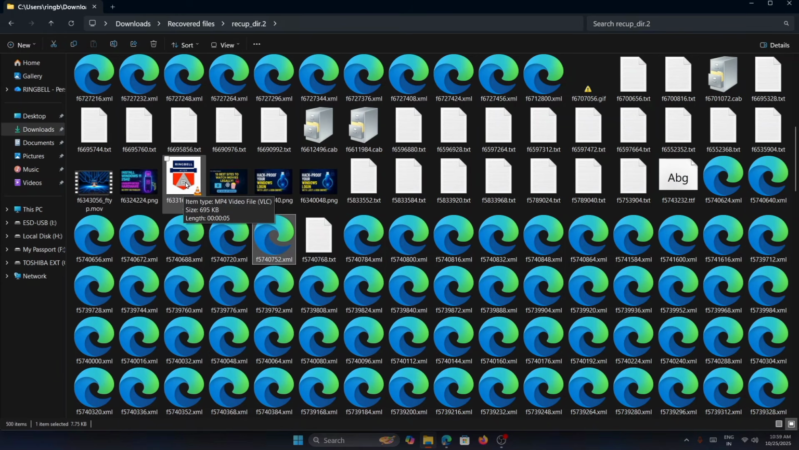So this is a cool tool to recover all your files and it is all free of cost.